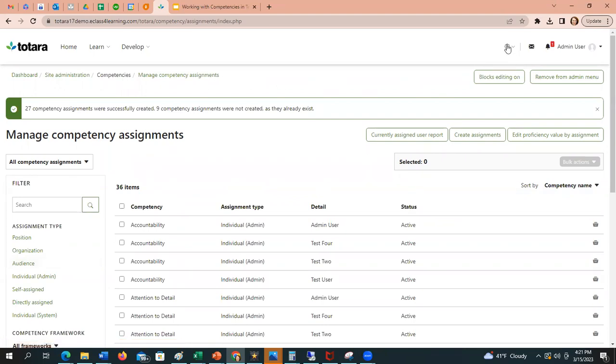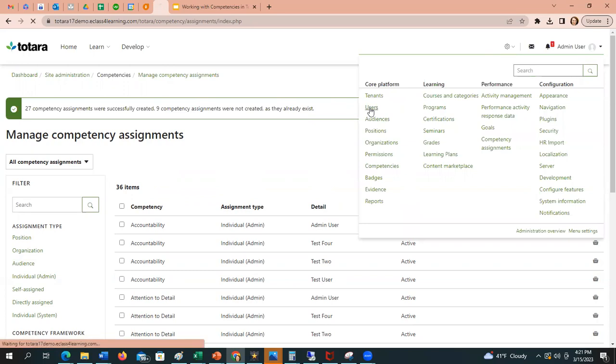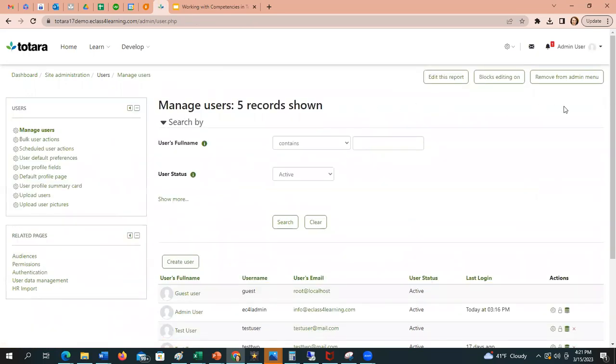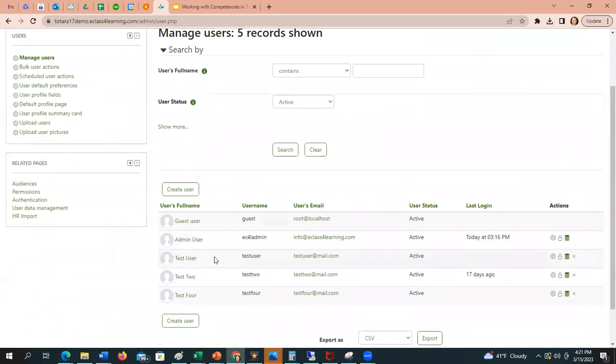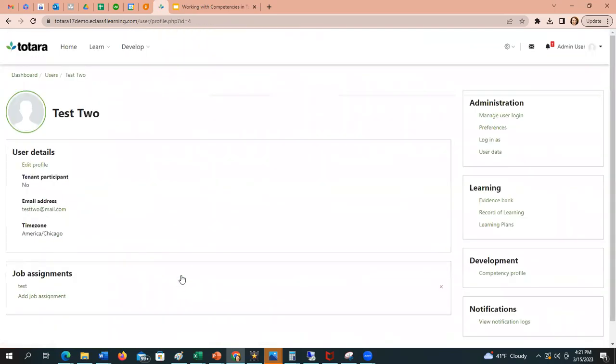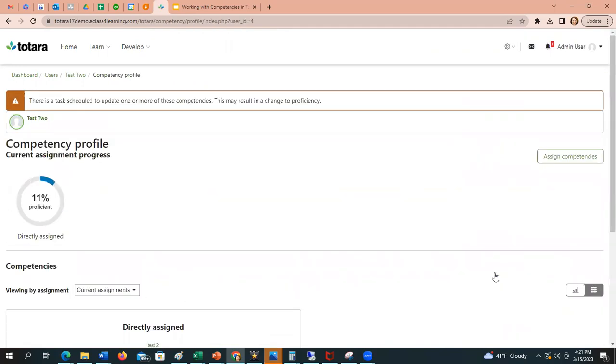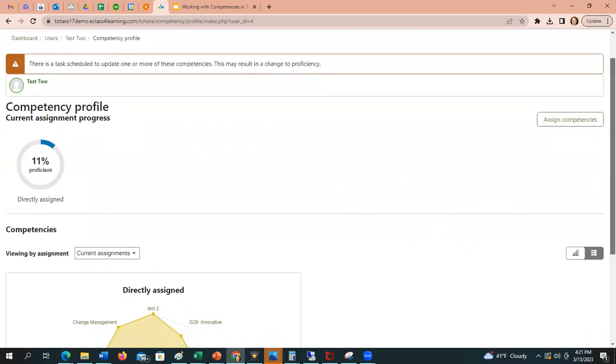Now, let's go to a user and see how this appears to them. So when you have Perform, I'm going to go to test 2. There will be a report called competency profile that the user can go to. And that's part of their profile. And first of all is this neat donut graph that says how many are directly assigned. Now notice it does take a minute or two, so maybe not all the competencies I just added are there because it's got to run through a cron job.